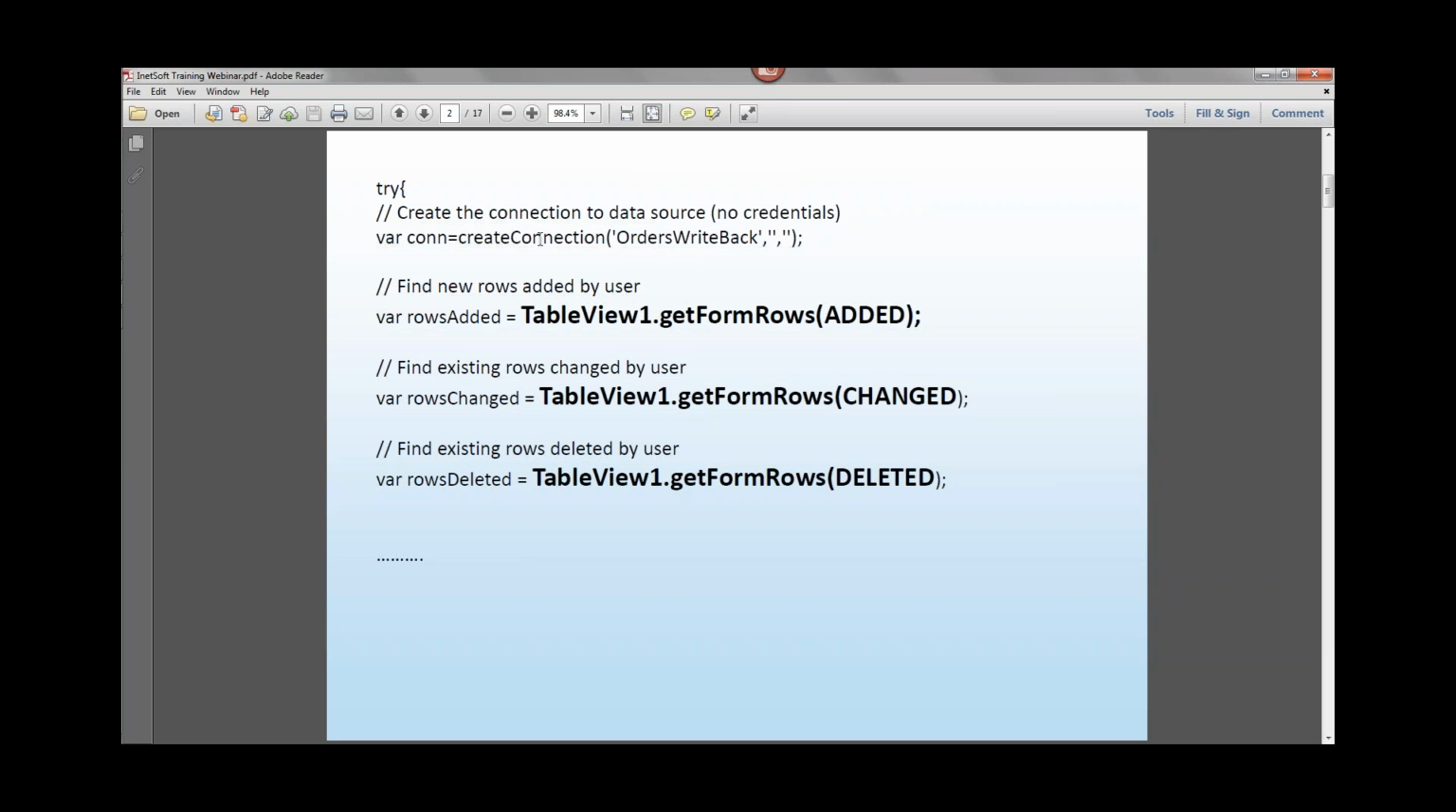So there's nothing unique there, but you use this string in the script to create a connection to a given database. The empty parameters here are for credential passing, right? So if you need credentials to connect to the database, in other words, username and password, for example, that's what these other parameters are for. Then the next thing that we do in the script is you find out what was changed by the user, right? Whether the user added rows, changed rows, or deleted rows.